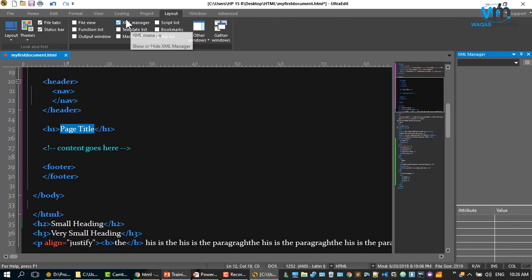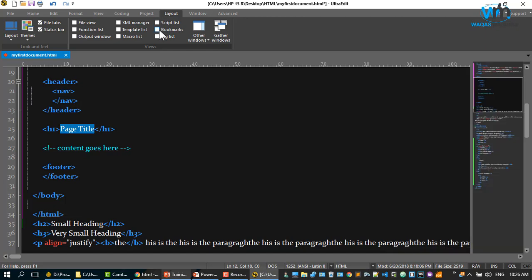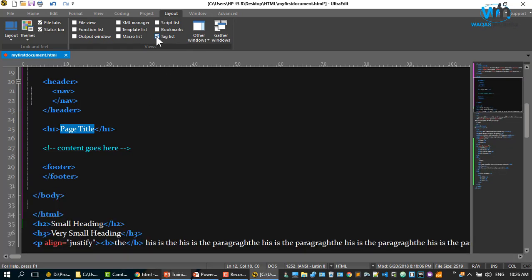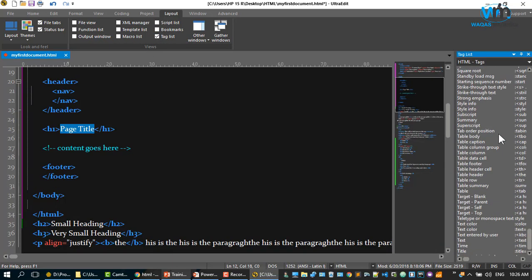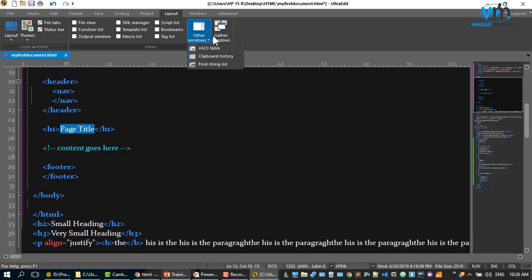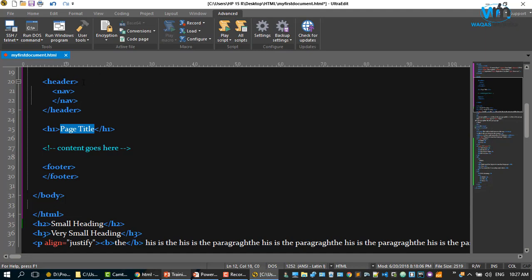XML manager or macro list if you want a macro. Script list, bookmark. So this is a bookmark I used in our document. Tag list if you want a list of all tags. So there is the list of all HTML tags. Other window, you can open another window, and you can work with windows, duplicate the window, split window horizontally, vertically. And there are some advanced features of this software.